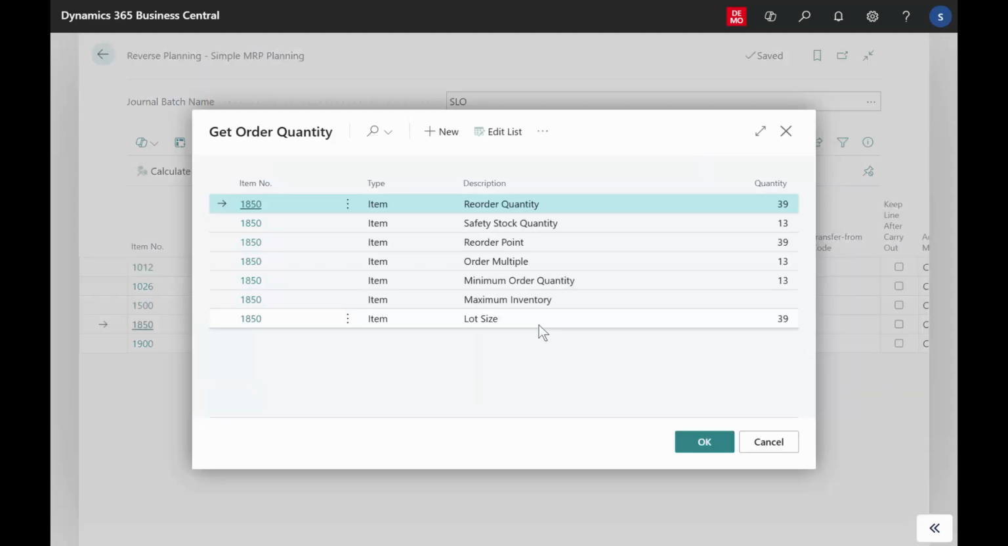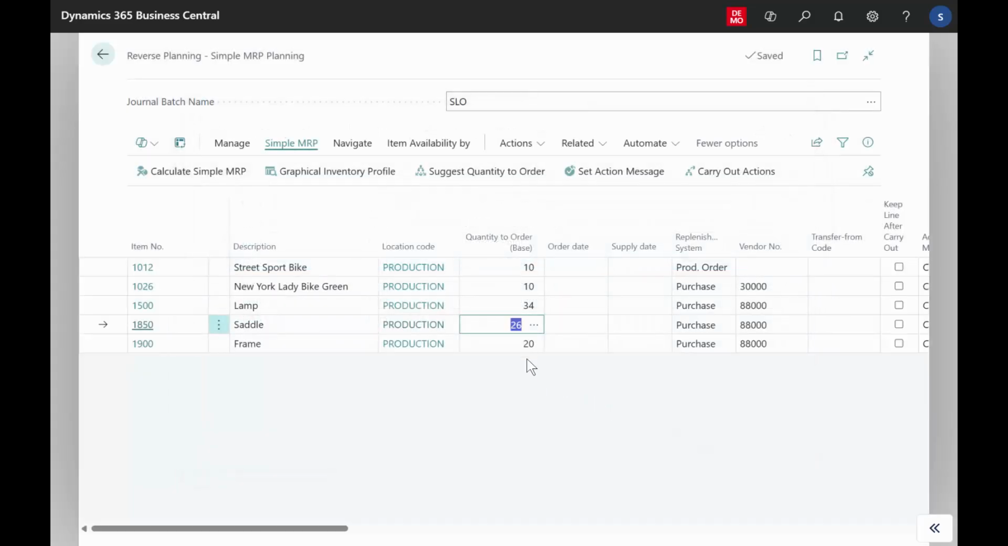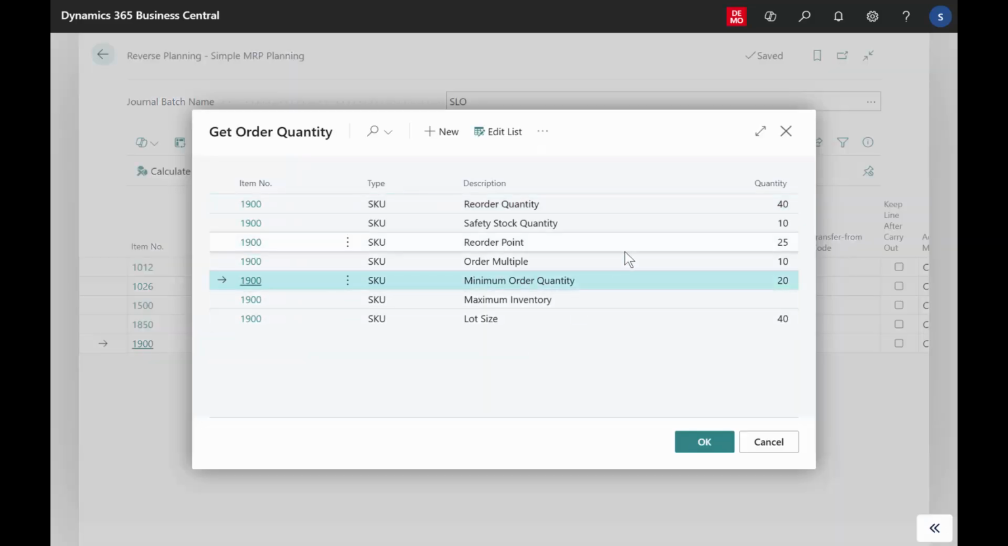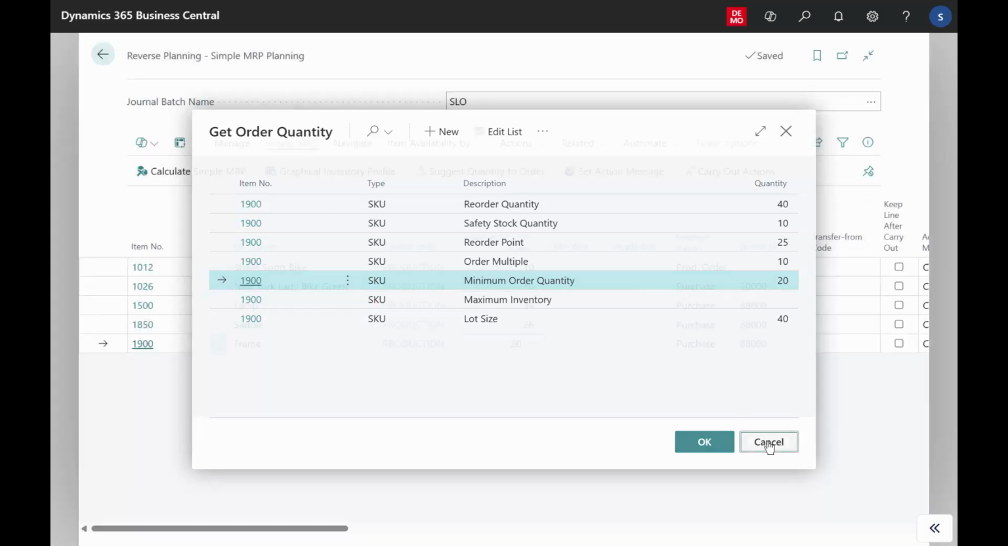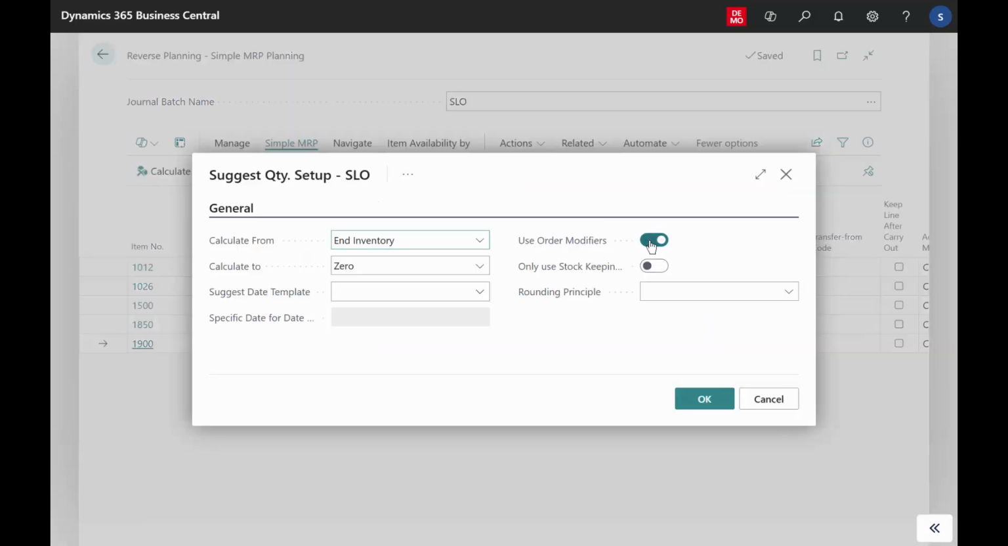The 26 is because our order multiple is 13. And of course the 20 here is from the frame where our order multiple on the stock keeping unit card was 10, and we needed 14, and actually we needed at least 20, so it will always order at least 20 if we have order modifiers added in here. So just quantity with order modifiers.